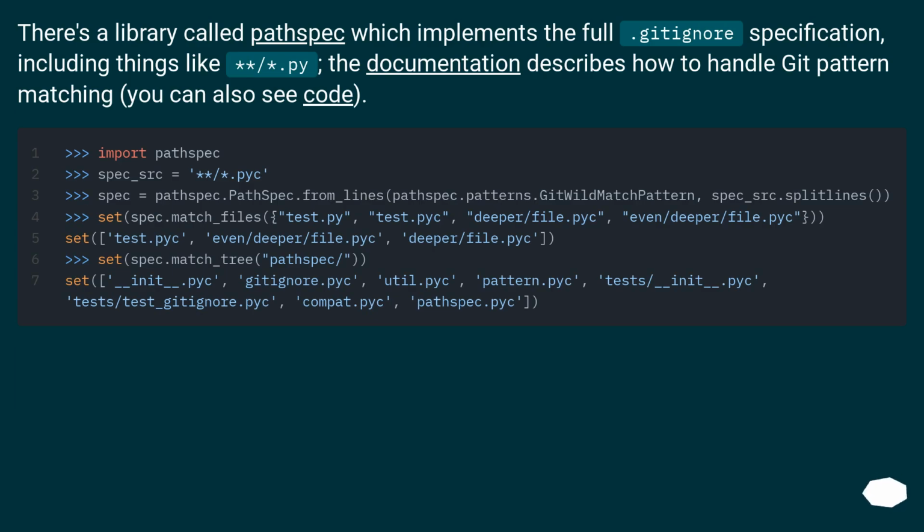There's a library called pathspec which implements the full .gitignore specification, including things like .py. The documentation describes how to handle git pattern matching. You can also see code.